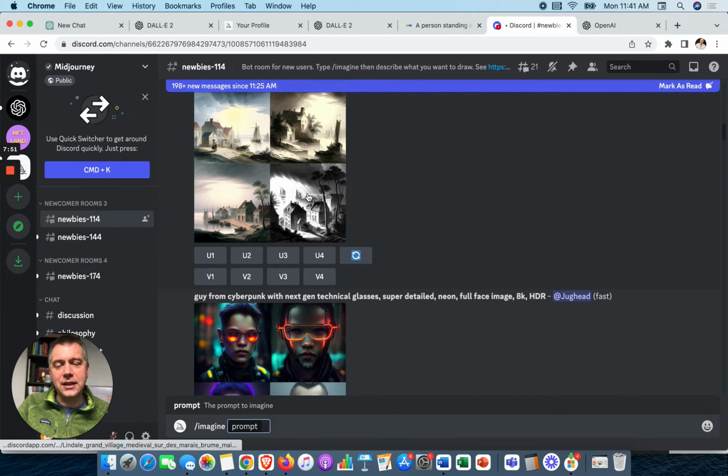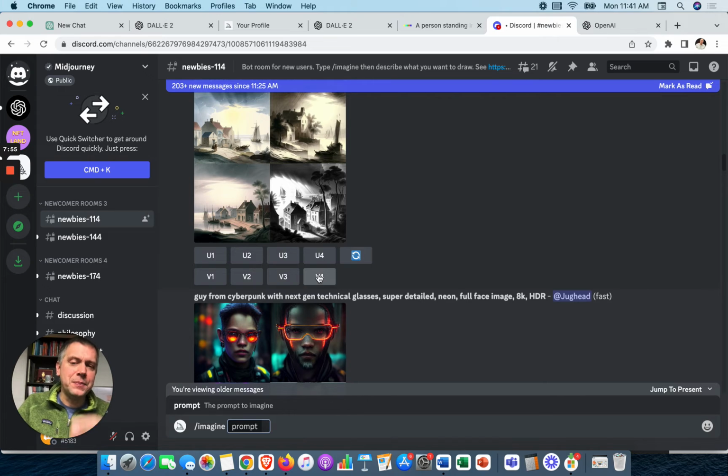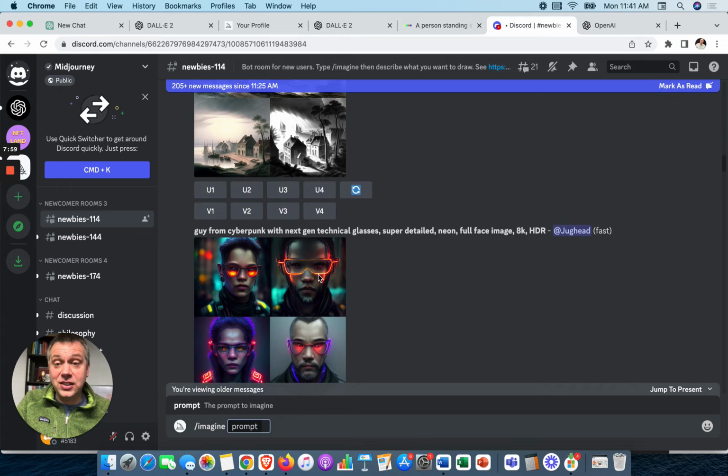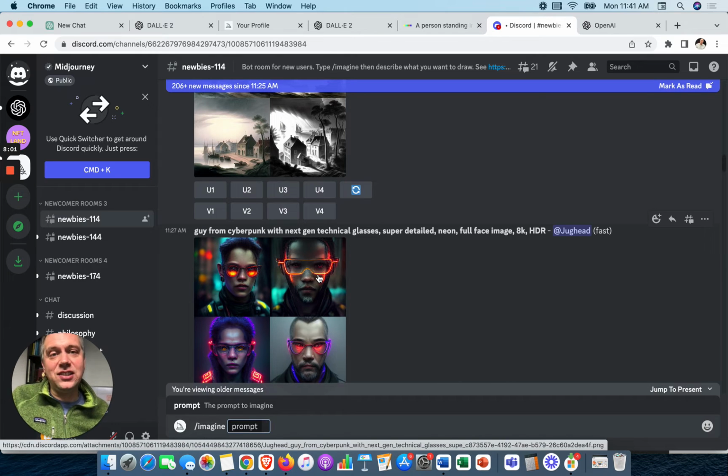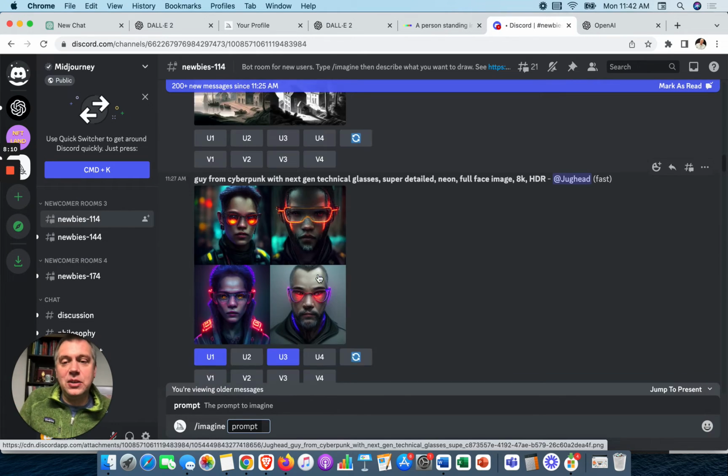So let's say I really like this one. I could click V4 and get 4 more variations of that. So I really like Midjourney. It's probably my favorite tool to get started with, but I think the easiest to get started with might be Dall-E, because you probably already have an account with OpenAI, since you might be using ChatGPT.